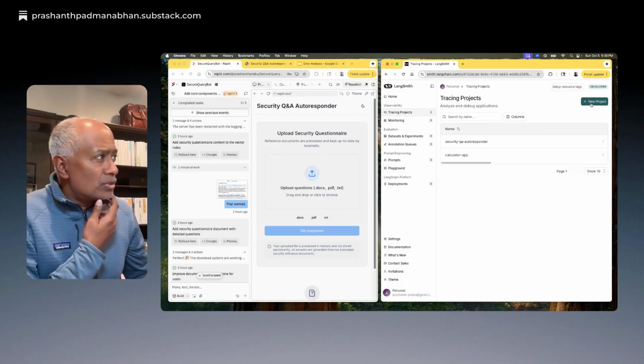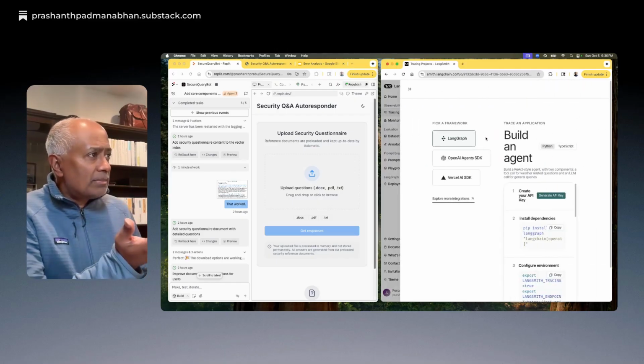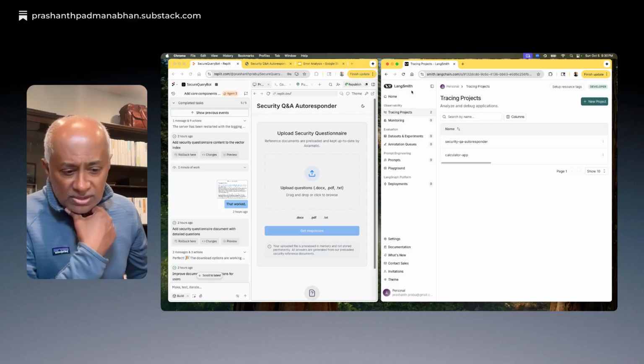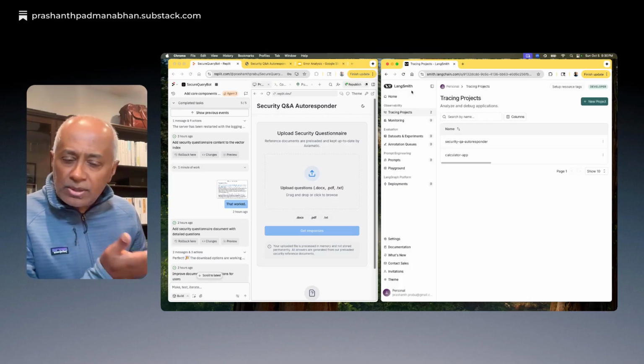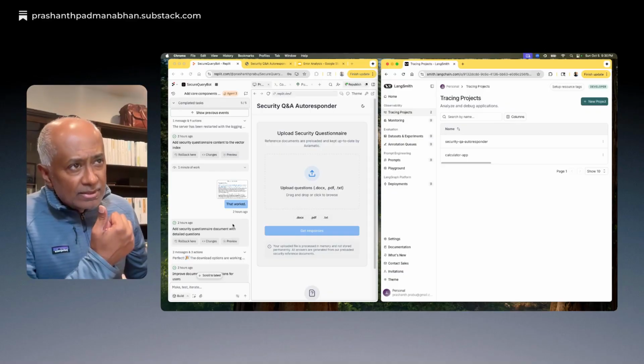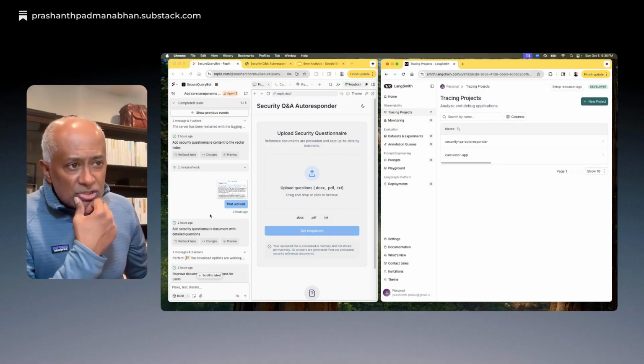created an API key. So if you create a new project, it'll say generate API key, and you can generate an API key. Your engineering colleagues will know how to do it. If you're vibe coding, you can do it yourself. And then you come back here to your application.